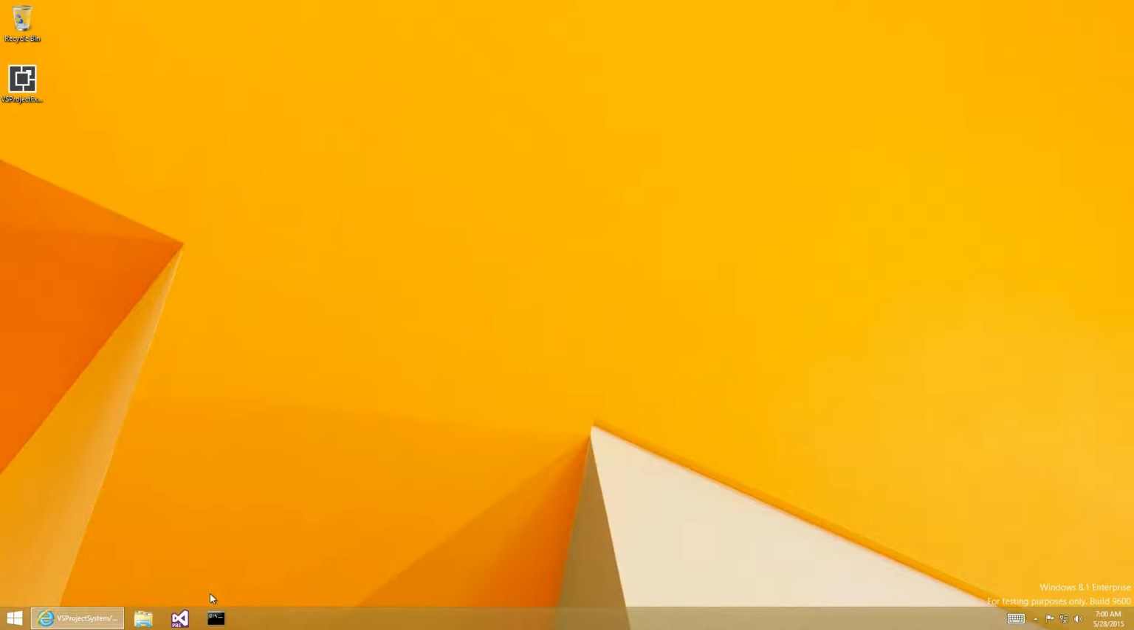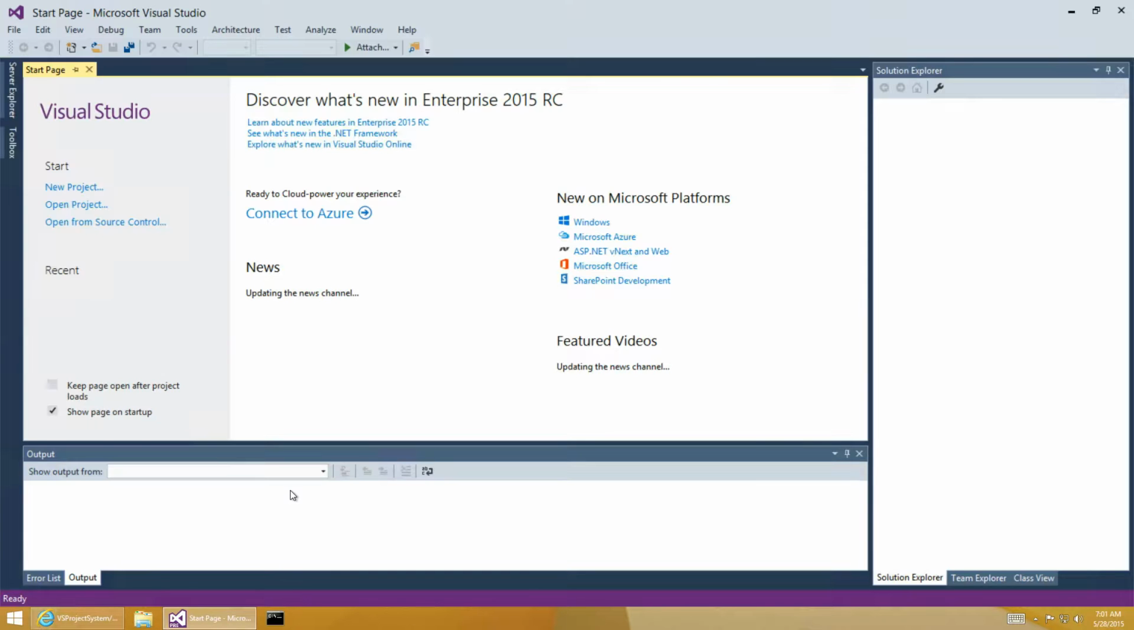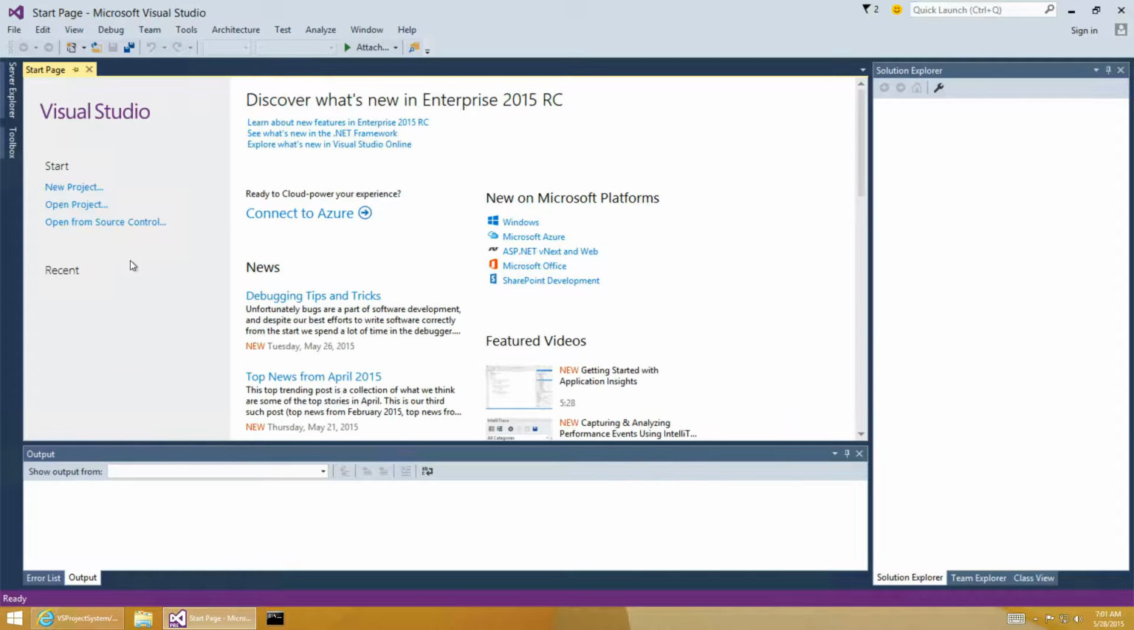And we're done. I'm going to launch Visual Studio 2015 RC. And let's suppose that I wanted to introduce Visual Studio IDE support for the Boo.NET language, which is a language that the community has come up with. And so I'm going to just click New Project.